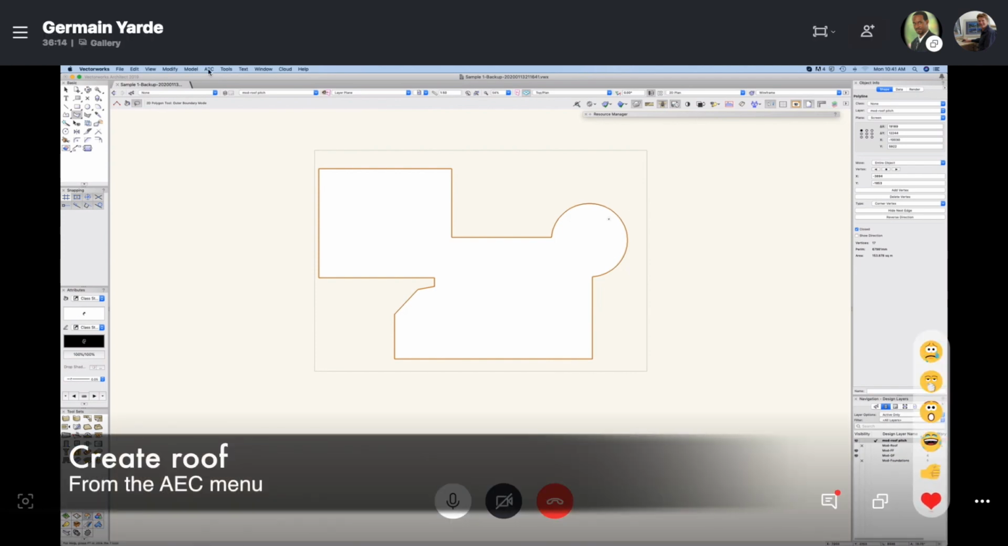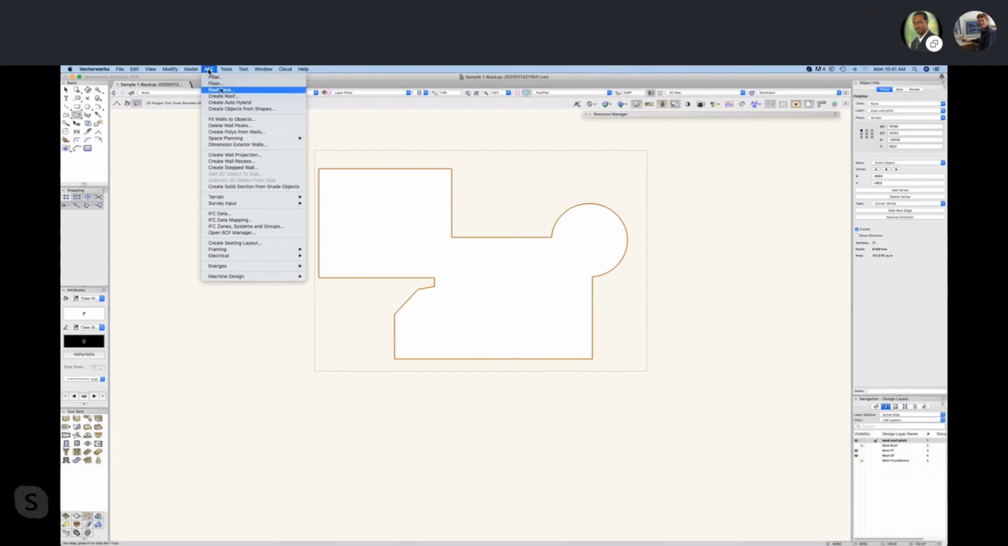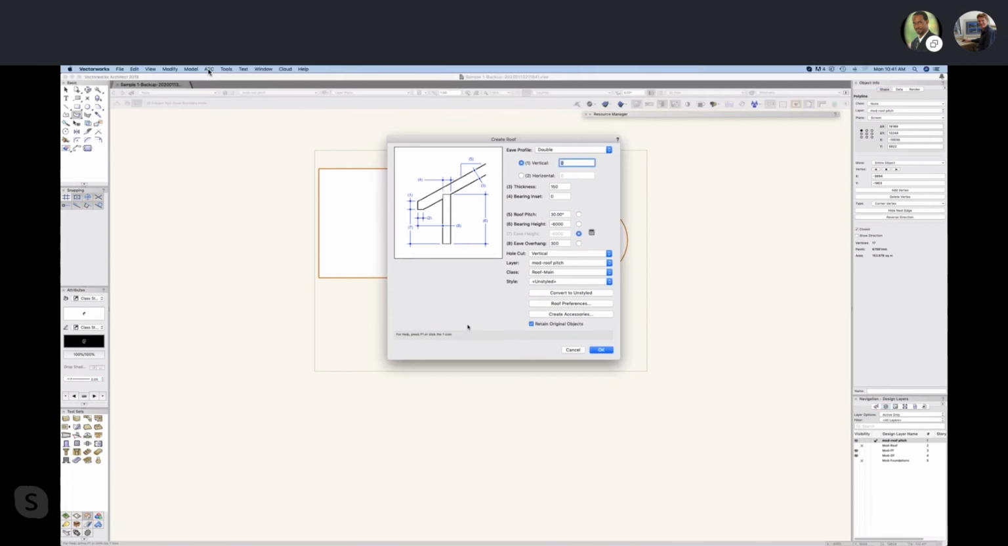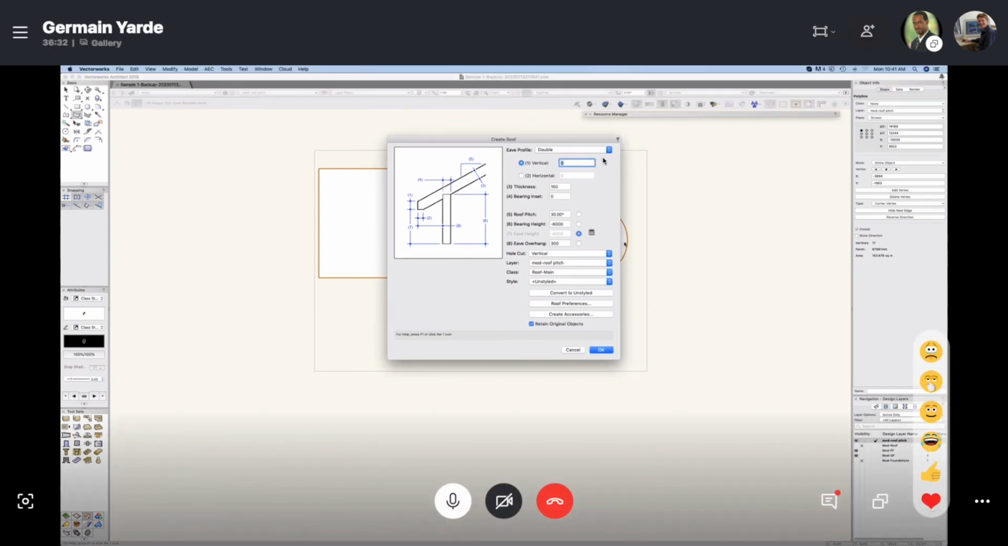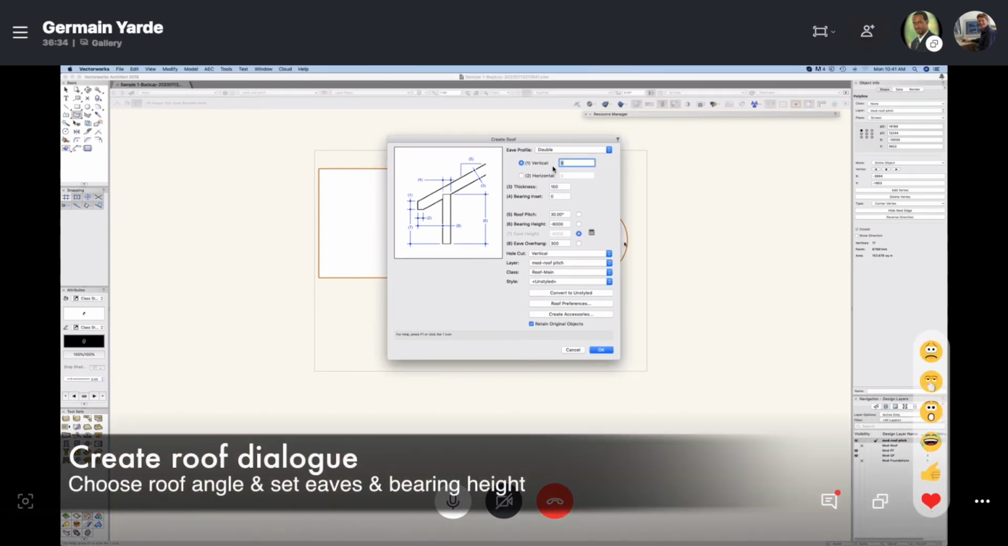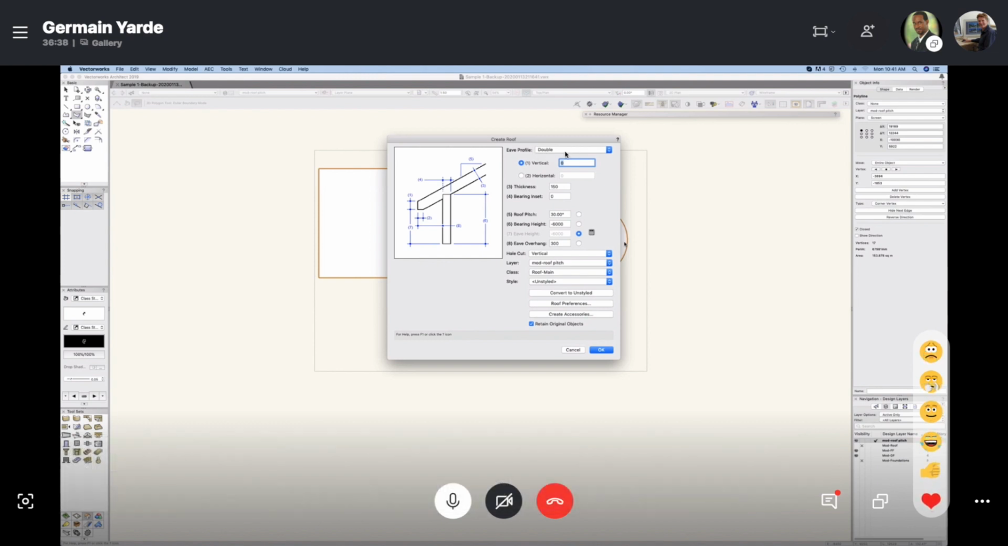AEC menu. Create roof, not roof face to begin with, create roof. There we go. Okay, a couple of little things as we work down. Have a look at the eave profile. There's different types of profile in there for the eaves.